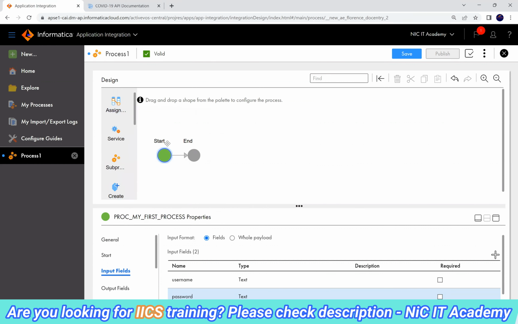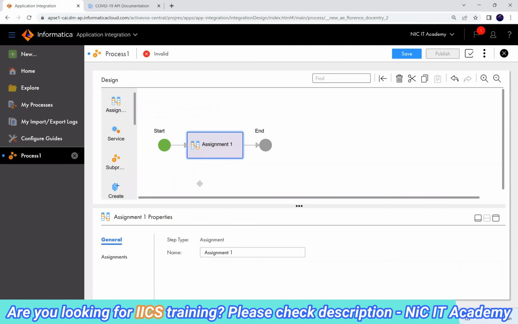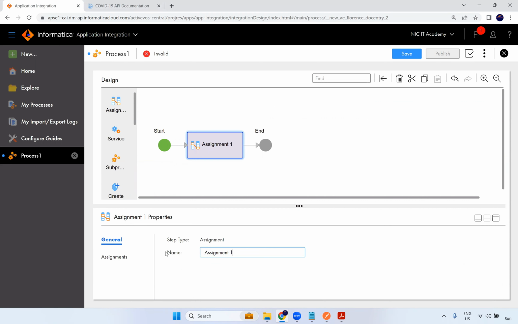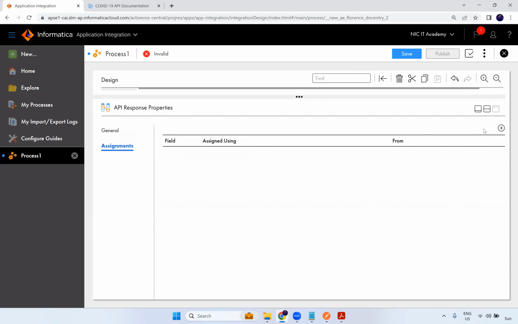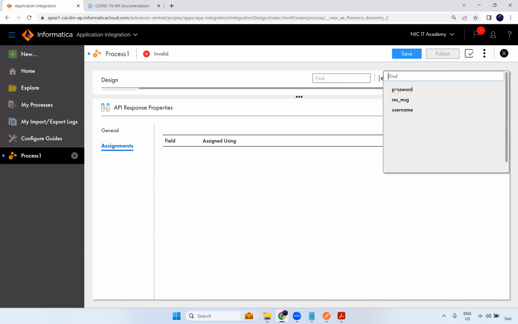So to give a standalone output, I'm going to use an assignment task. I'm going to name it API response. So I just give some name to the task, assignment task, go to assignments, and in assignments you can click on the plus symbol. Okay, so I have given everything here. Which one do I have to select? What is the response I need to get? Right, so I have to select this response message.